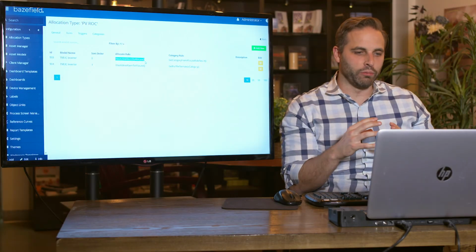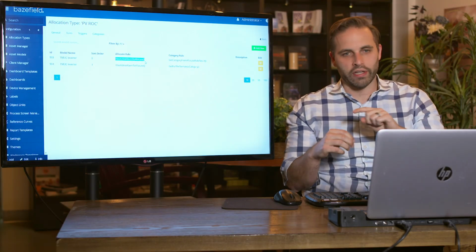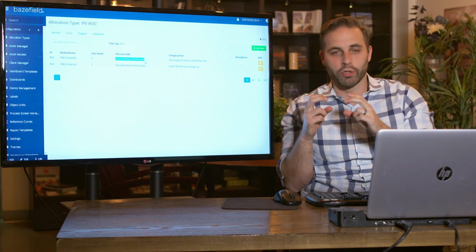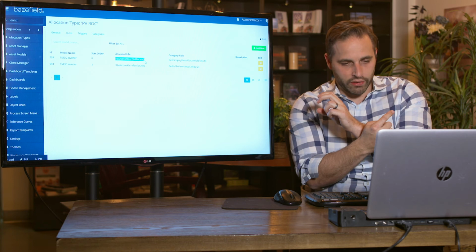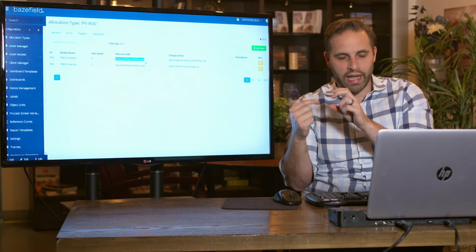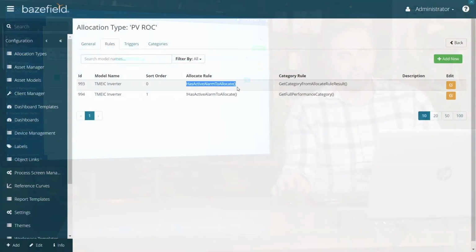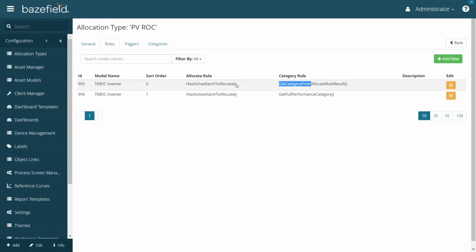What this rule does is, it looks at the domain model and it says, okay, alarm code 23 is active, I'm going to look at my inverter domain model. I see code 23 has category X associated with it. So that rule would return true in that case because that alarm was categorized. When a rule returns true, it then runs the categorization rule. And in this case, all I'm saying is if there is an active alarm with a category, just get the category from the rule result.